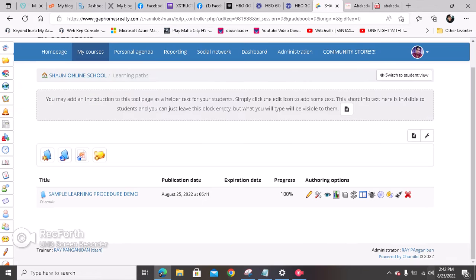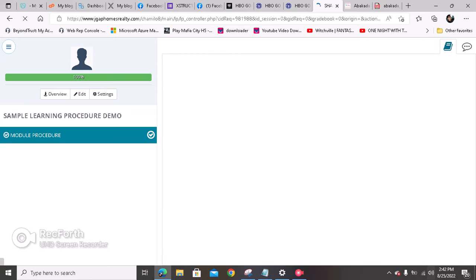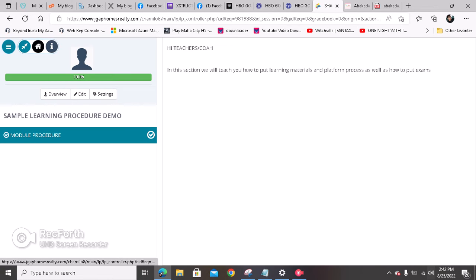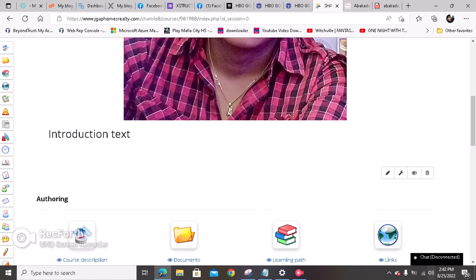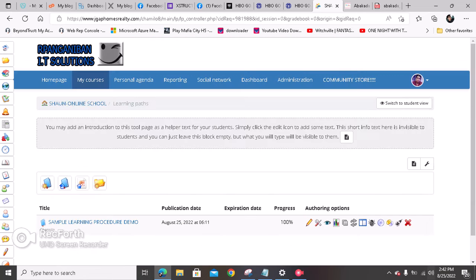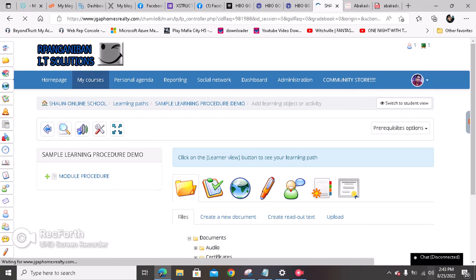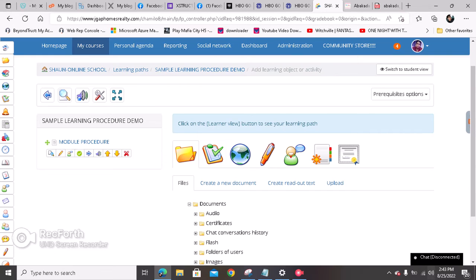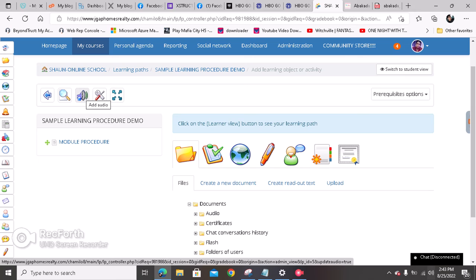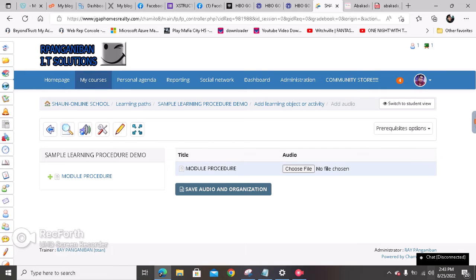Learning path, feature demo. Learning path, and then I need to put in the edit path. So creating this one. For that one, I already put in the procedure that we just saw on the video, and we can just put in some audios if you want. So for example, we'll just put in some audio.